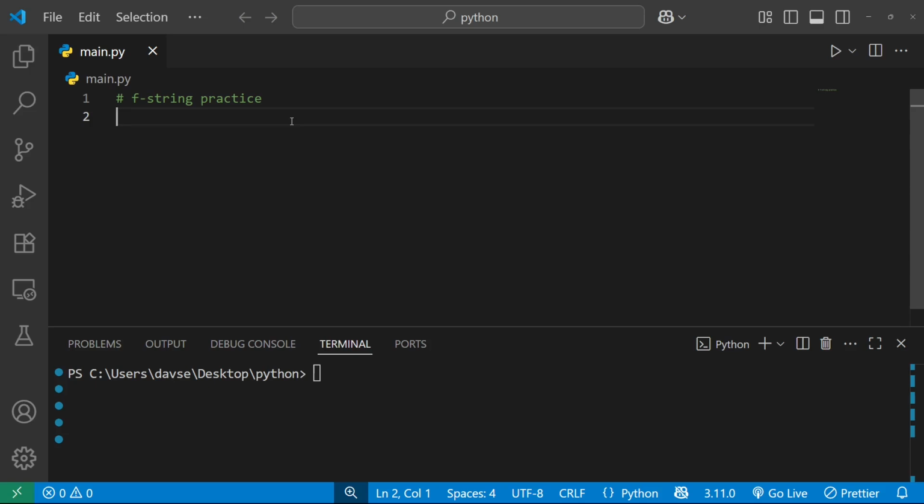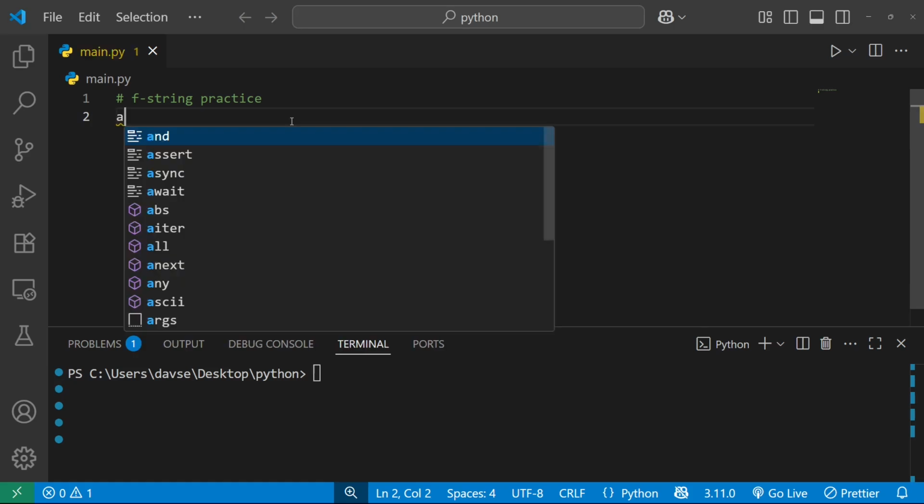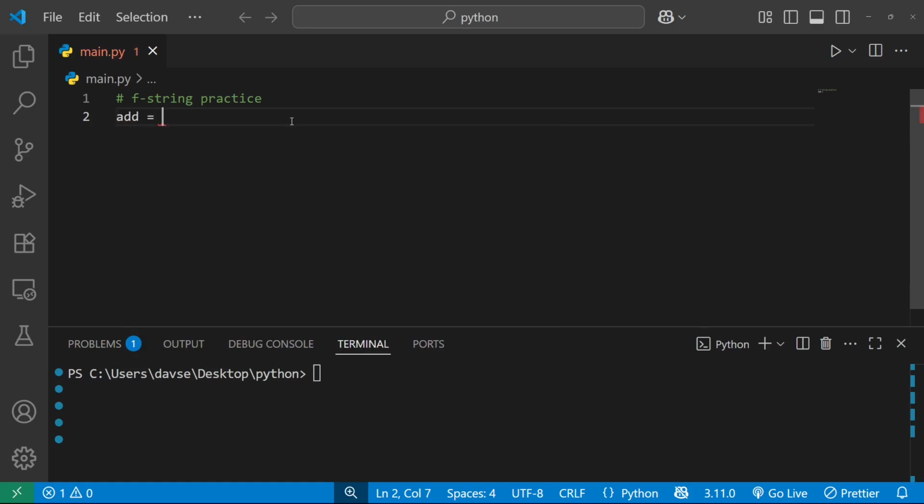And now we will practice f-string. So, for example, we will have 4 variables, like addition. So I will write something like this. You can use different numbers if you want. I will write sub, like subtraction. I will use the same number.